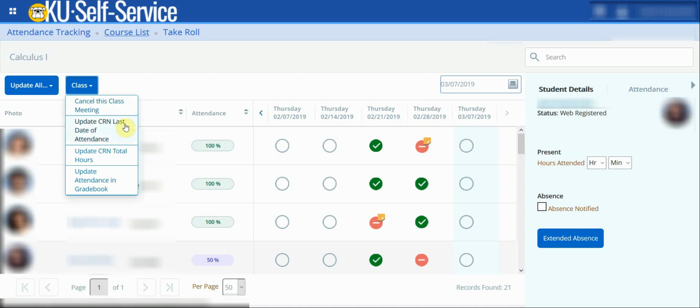The other three options are features that are good to use regularly. Selecting Update CRN Last Date of Attendance and Update CRN Total Hours will update your self-service gradebook, as well as banner administration tools. This is useful for grading midterms and final grades.